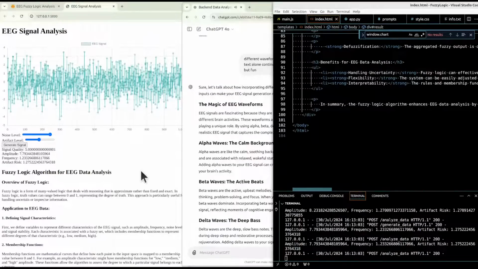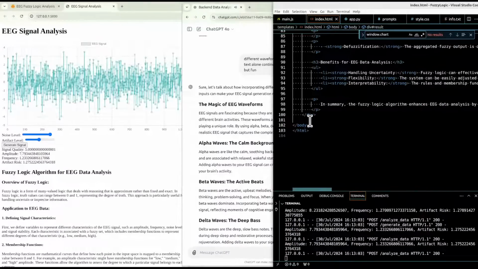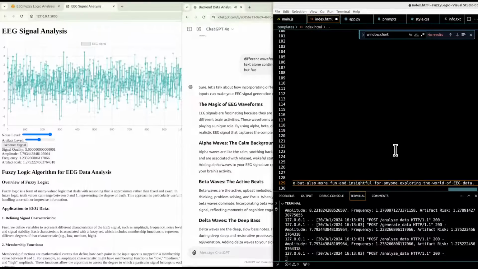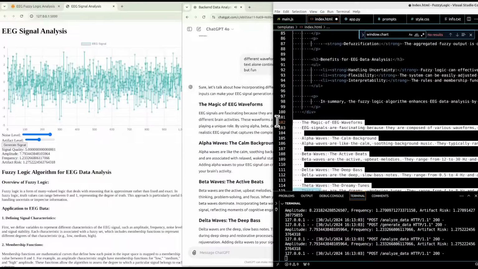Theta waves, the dreamy tunes. Theta waves are the dreamy, wandering tunes. They range from 4 to 8 hertz and are associated with light sleep, relaxation, and creativity. They often appear when you're drifting off to sleep or in a deeply relaxed state. Theta waves will bring a sense of creativity and tranquility to your EEG signal, adding another layer of complexity.